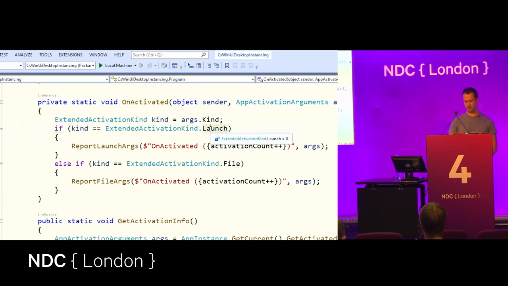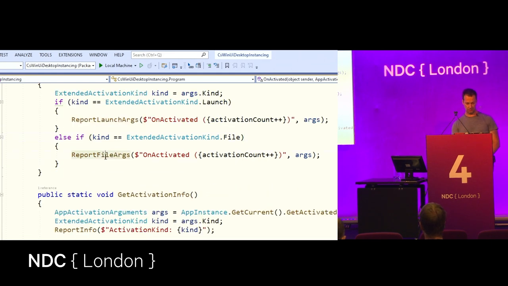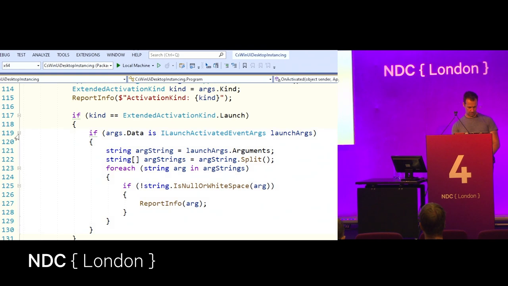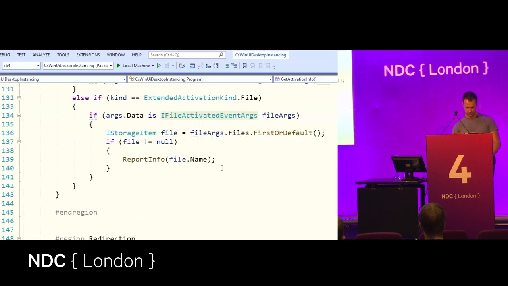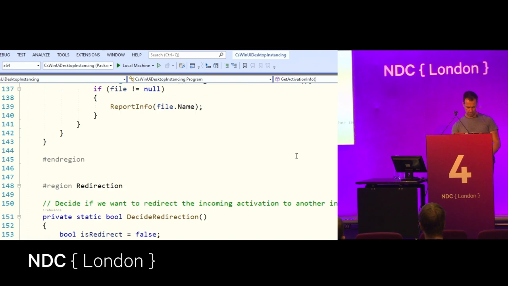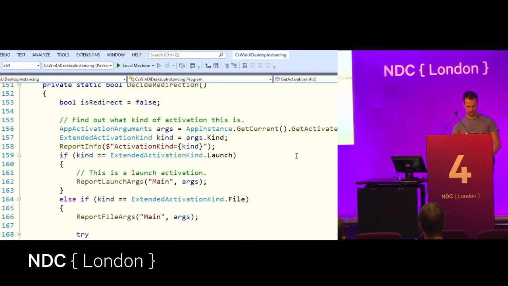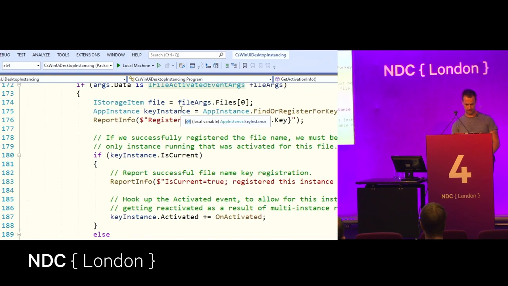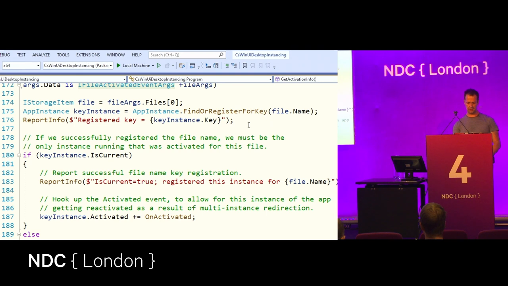If it was launched by clicking the icon, activation client launched, then we just start a new instance, no problem. If it was activated through a file, we need to check if that file is already open in a different instance. So that's what we're doing here. This site redirection, this is the one. Okay, so we're getting the file name, and we are using it to find or register an instance.